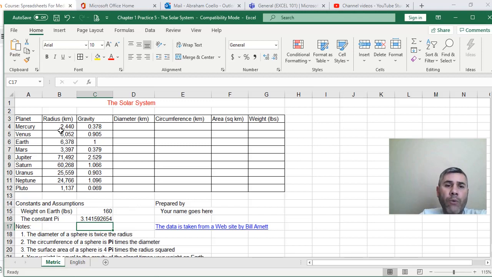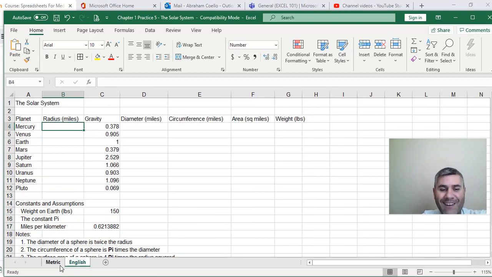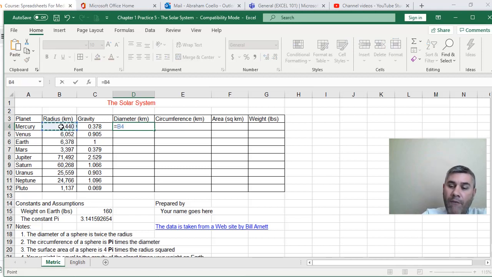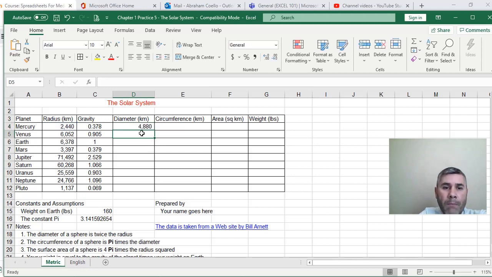Cool? So here we're going to be working with the solar system, the different planets, and we need to identify their diameters, their circumference, their area, the weight, and then we do it all over again in English. One is in kilometers and the other one is in the English system, which is miles. So first, let's do the metric. You have to define the diameter of a planet. If we have given the radius, if you remember your math, it's just twice the radius. So 2 times the radius, or radius plus radius. Here I'm going to make the formula of before times 2. My 2 is like a constant, so it doesn't need a lock or anything. It's never going to change.